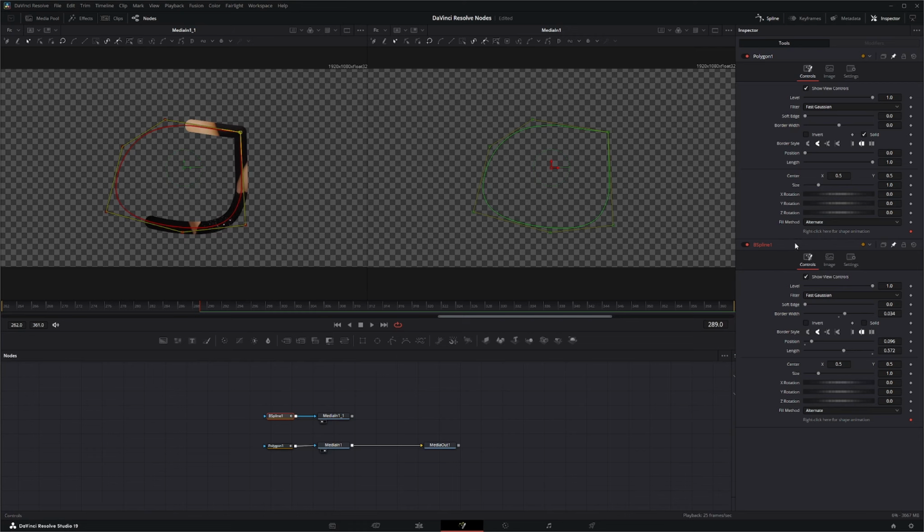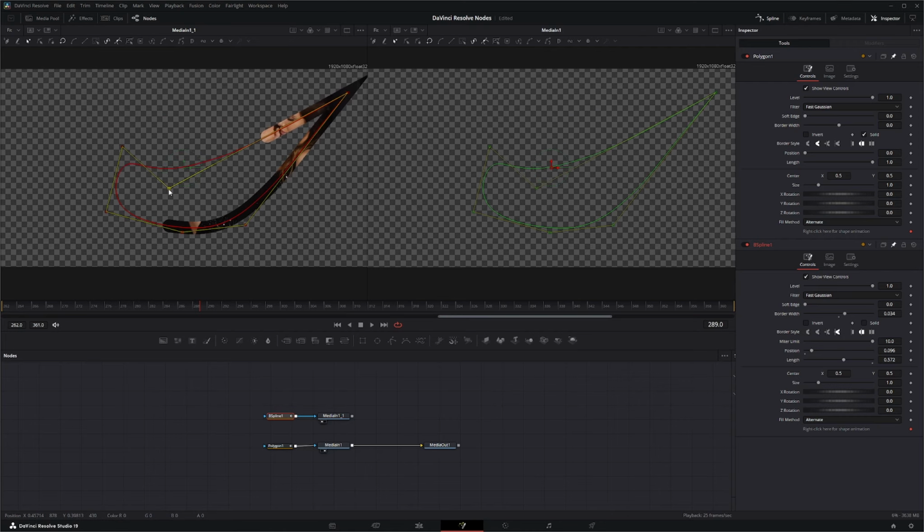There. So for your border styles, you have rounded, which it's on right now. You have beveled, so it gives you that squared beveled edge. You have mitered, which means it's going to be pointy. And you have mitered clipped, which means if I adjust this so it's a little sharper, we might be able to see what I mean by that.